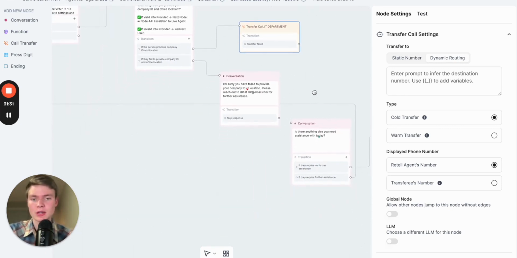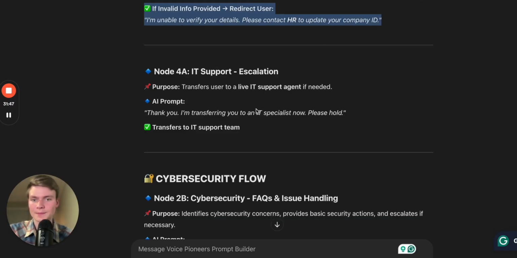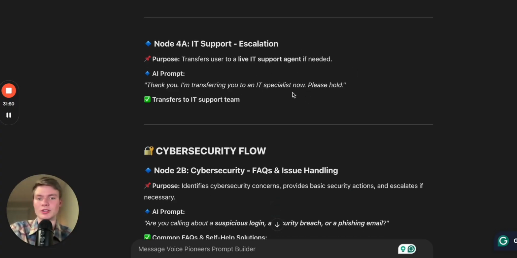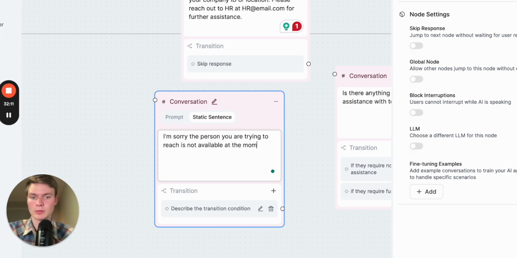Maybe the person's busy. You're going to want to have a separate node right here that just goes, okay, here we go. I'm sorry, the person you're trying to request is not available. So you can see if we go back to our little thing here, transfers to a live IT support agent. Thank you, I'm transferring you to an IT specialist now. So we'd copy and paste that in, but let's also put in this right here. I'm sorry, the person you're trying to reach is not available at the moment. Please try again in 1 hour. Okay.